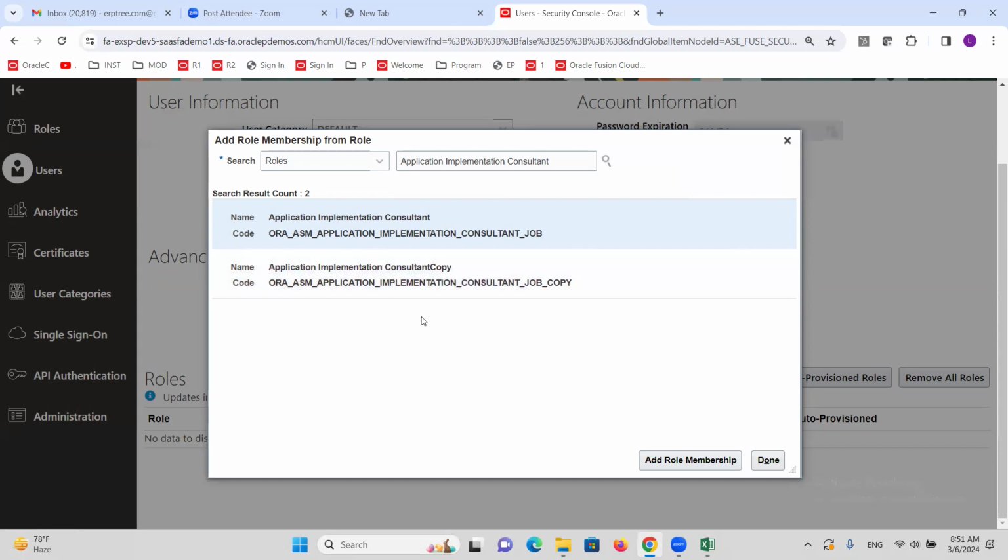Even we can copy the roles. We'll see going forward. Now, it's not a time like we have to understand many points. Then we will look into how to create the new roles, how to copy, how to duplicate, etc. Fine. Application implementation consultant is the role name. Make sure code is ORA. Now select the same role. Just select the record. Click on add role membership. Add role membership is nothing but assign role. First find the role, then select the role and click on add role membership.